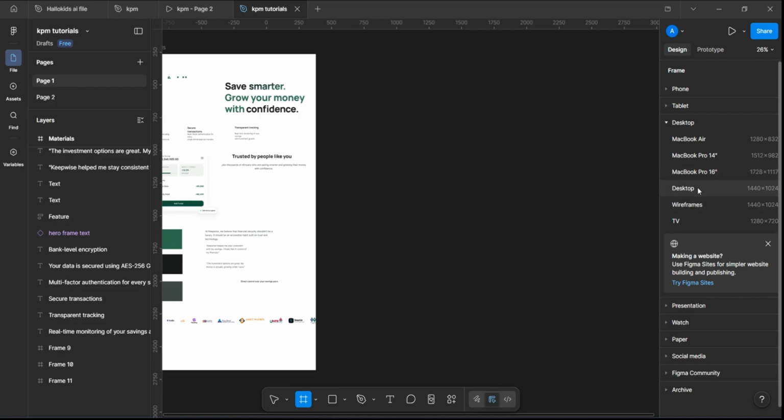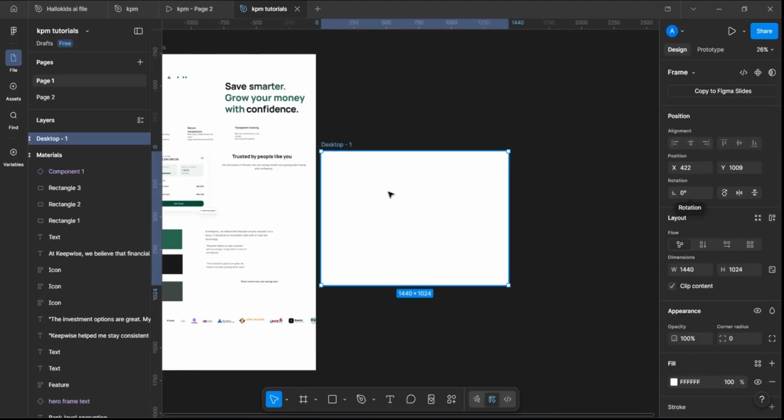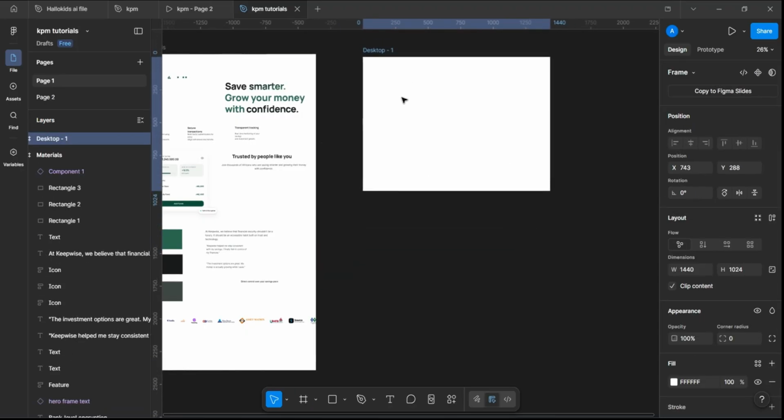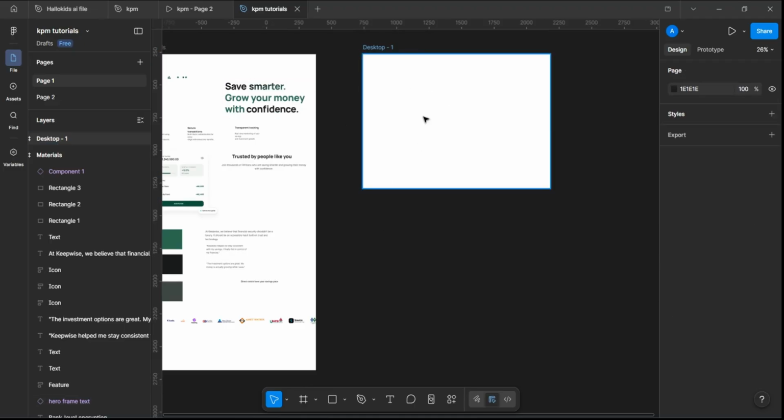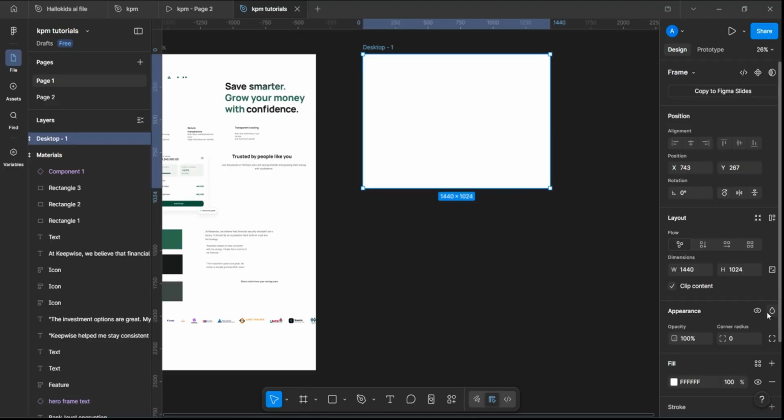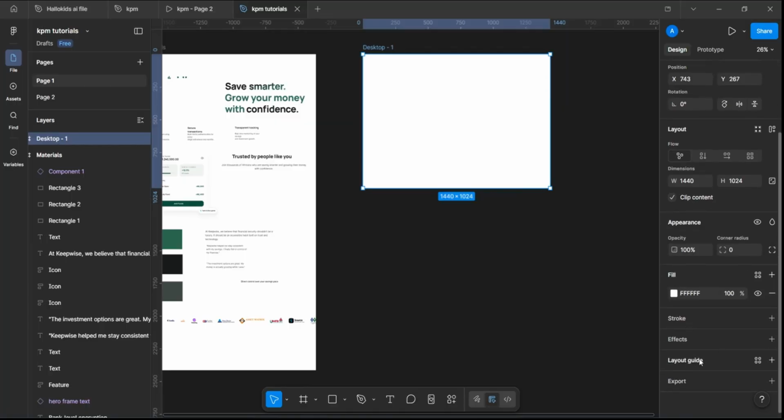Now, because I'm designing for desktop, I'm going to choose desktop, right? You see that? So I'm going to drag it. I like to use 1440, and that is the right frame for desktop, 1440. And the next thing you need to do is to bring out what is called layout guide. So I'll come to the right hand panel, click on this plus sign, and then you have this.